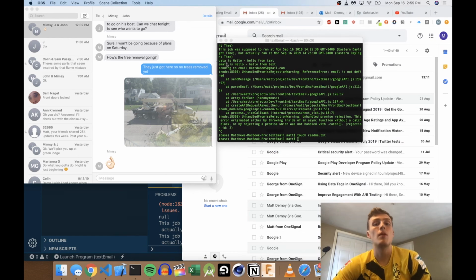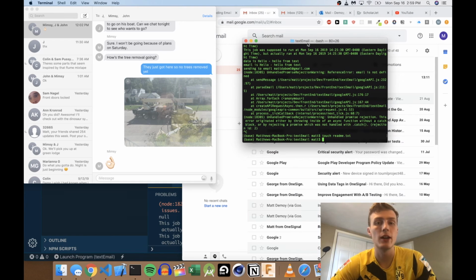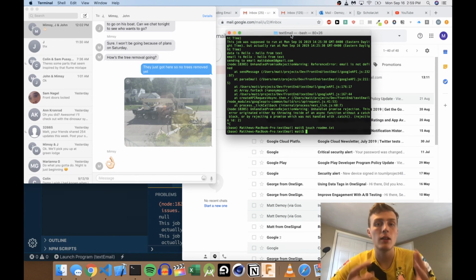Welcome to my little project here for the ScholarJet Rapid7 Challenge. What I have created is a text emailer. So essentially what you can do is text a number and that will send information to a server. In this case, it's just another email, a Gmail address. It'll do some processing on that data and then send it to the actual email that you mean to send it to.